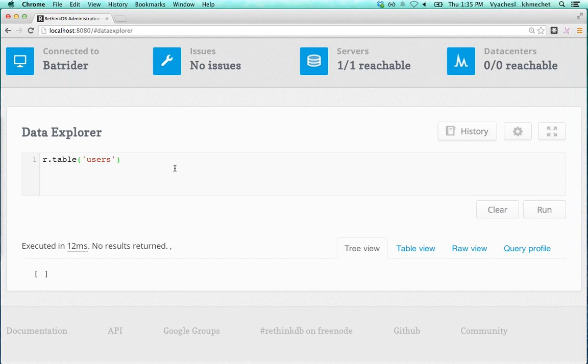So if you've ever used jQuery before, or maybe the Linux command line with pipes, this is a very similar thing. Data flows from left to right, and it's just a very convenient way to build up queries interactively.